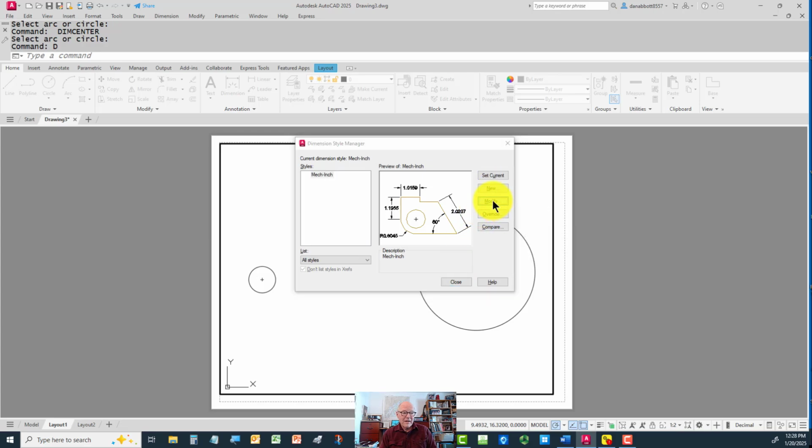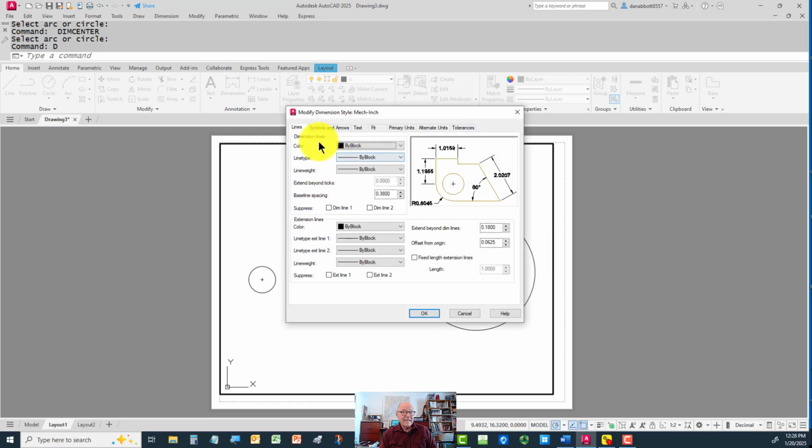And I'm going to modify some things. These are all modifications to make the dimension style meet the ASME standards. First, baseline spacing, 0.25, not 0.38. Extension lines should not extend 0.18. They should extend about 1/16 of an inch, which is about 0.06. 1/16 is actually 0.0625, but that doesn't really matter.